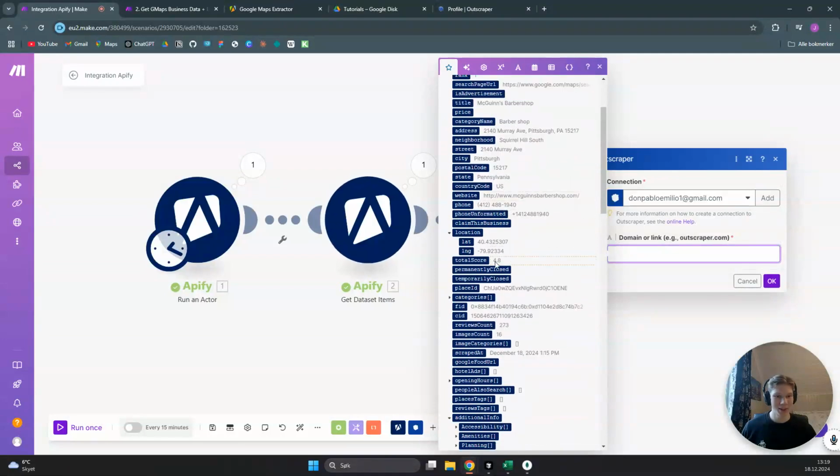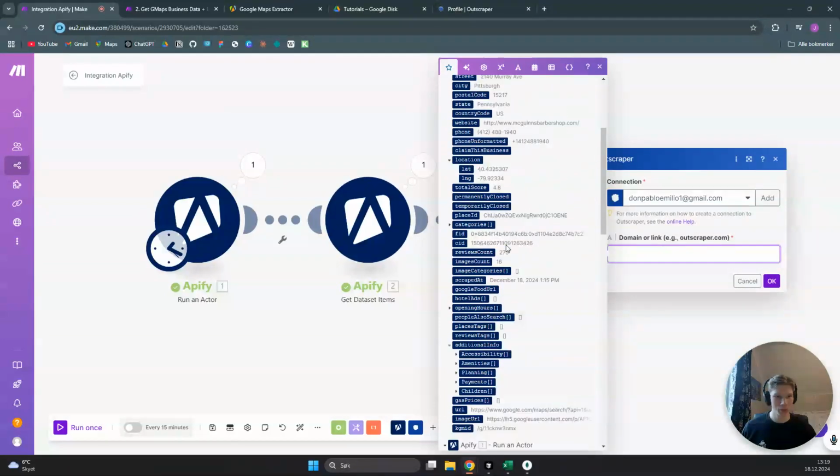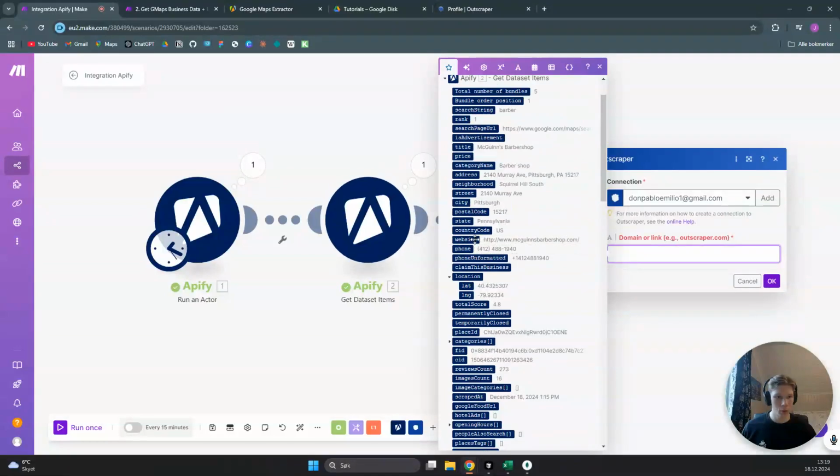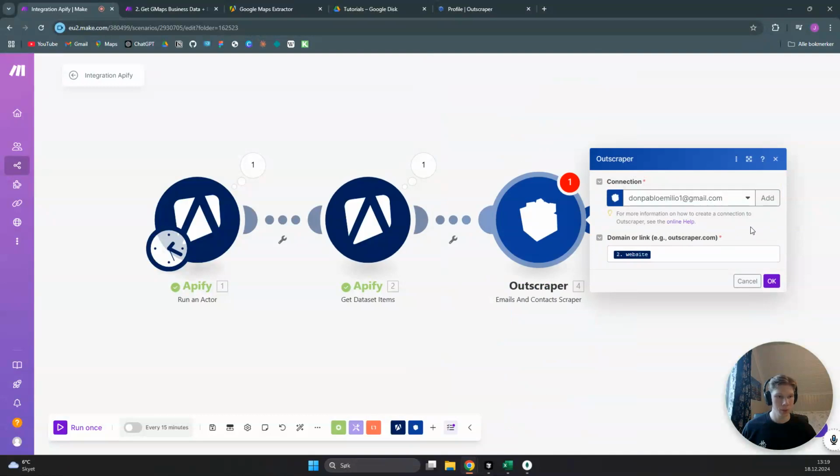So then you can use the output website from the Apify, which we will use for the Outscraper API for that to scrape the emails.